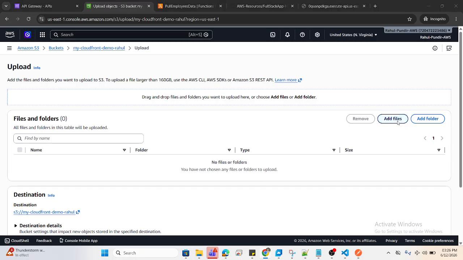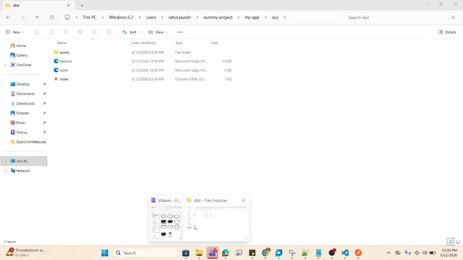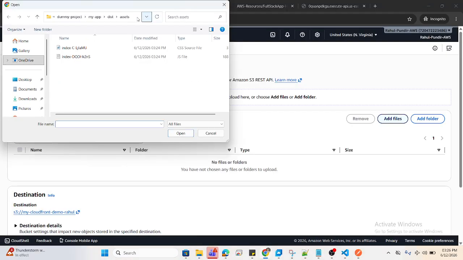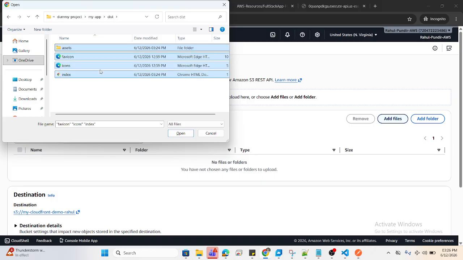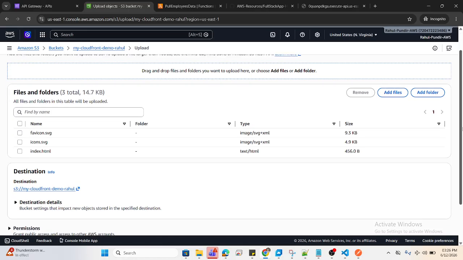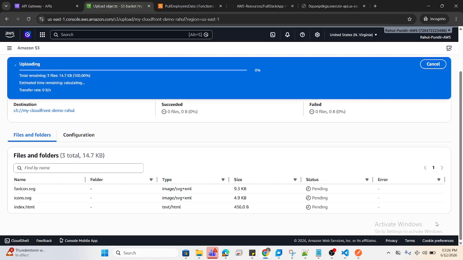So add files, and if you remember, I have everything under this folder. Let me quickly copy this path, and from here let me go here. We need to select all, open. Now everything is added except assets, because that is a folder, so we will need to add that folder again.